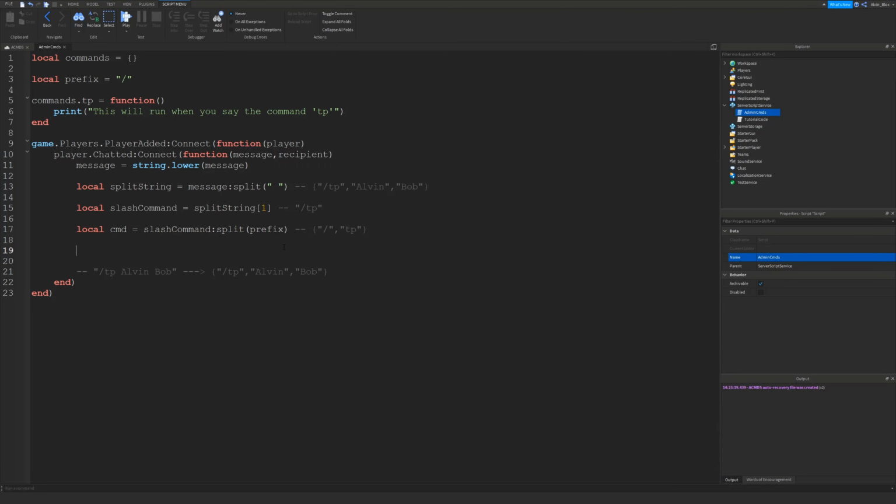So if we wanted to get the name of the command, command name equals cmd, and it's going to be the second object, isn't it? Because this table that's split up, we want to get the name of the command, and that's going to be the second one. So we've now got the name of that admin command. Brilliant.